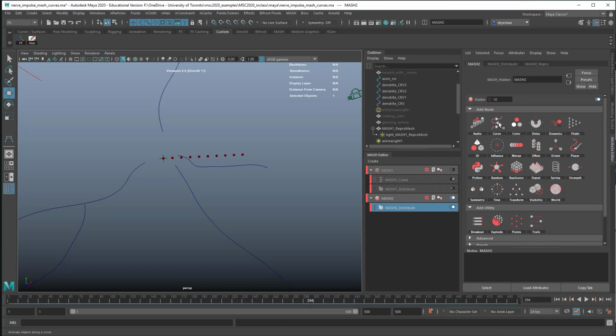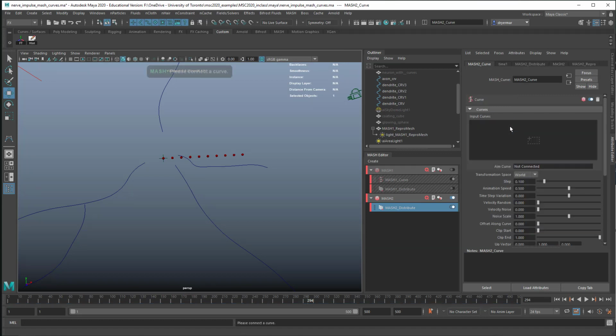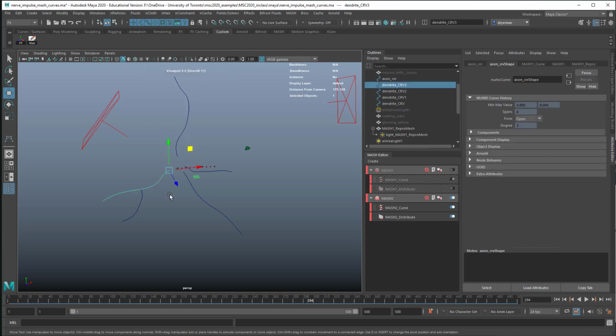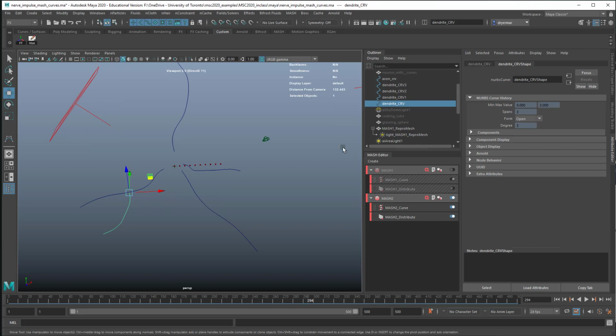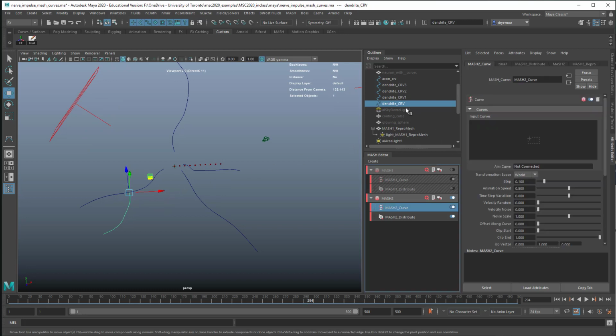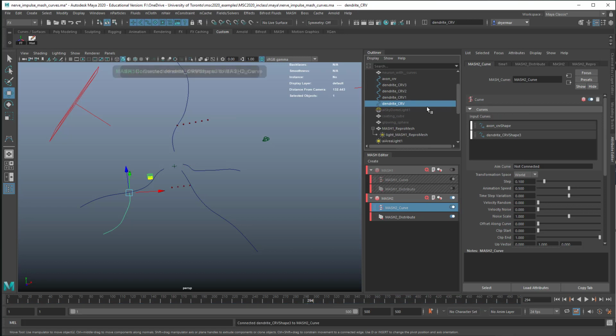So we have to add a curve node to the mesh, and then add the curves that we're going to use. I've got 1, 2, 3, 4 curves. I've got a fifth curve here. I'm not going to use this because it branches off. I might have to create a separate mesh network for this. I could include it, but in terms of timing it, we might want to use a separate mesh network. So to go into the curve node, we'll just middle mouse drag the curves we do want to use into the input curve section here.